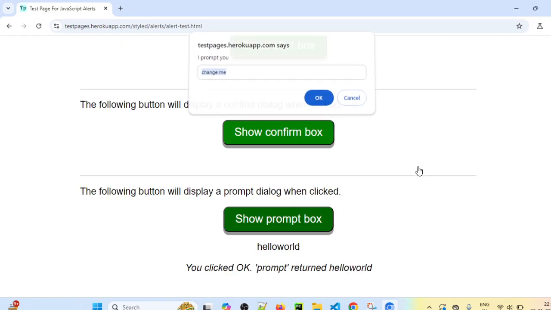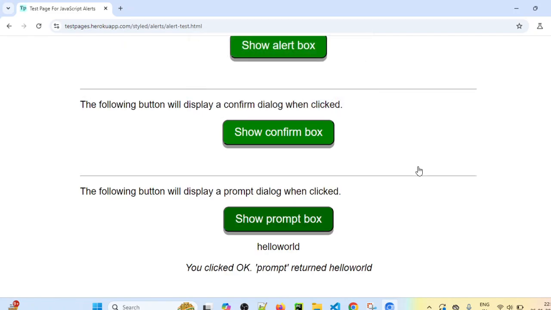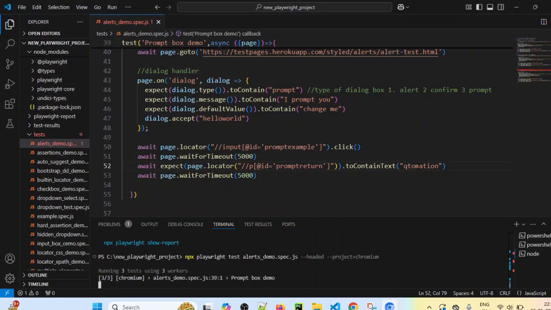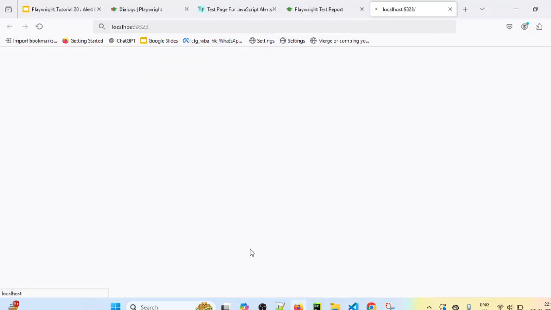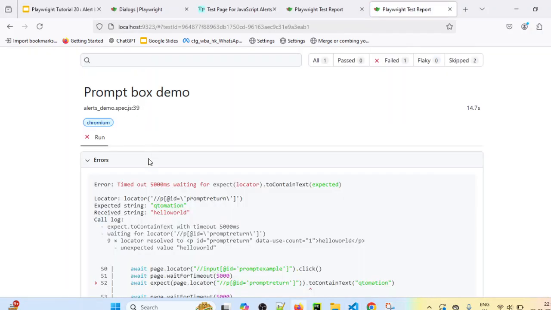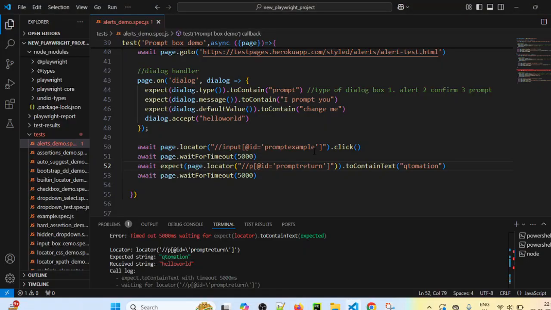So it is launching the browser. It will click on this third button which appeared on top of our web page. Immediately it captured the text and it is verifying it now. But if you see, this time the test case got failed. And why did it fail? The expected string which we have put in our script is Qtomation, but the received string is hello world. So that's why this assertion got failed.